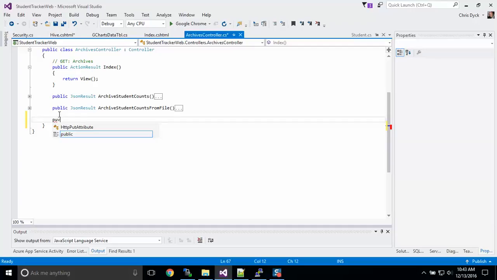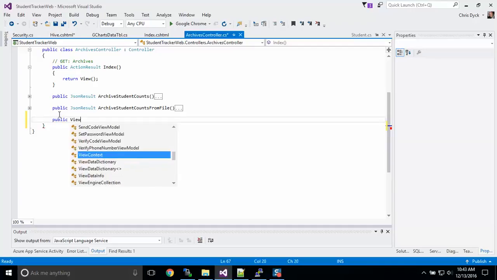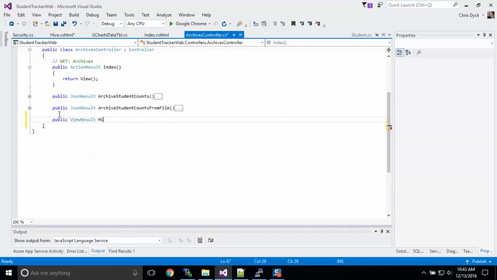an action here, and it's going to produce a view result. I'm going to call this action Hive. And as with everything here that we're doing, it's going to return some kind of data. So in this case, it's going to return a list. Now you'll notice these other ones were JSON results. I'm going to keep this very simple.